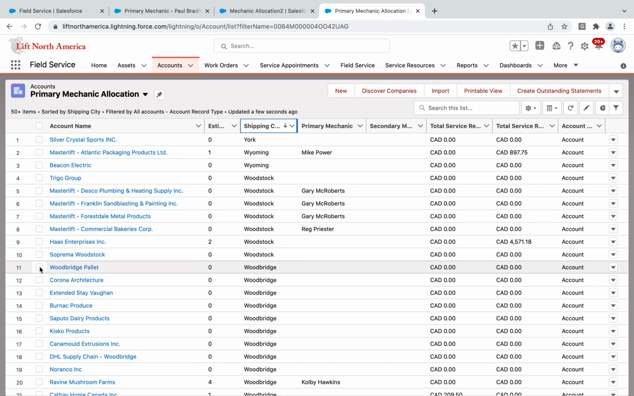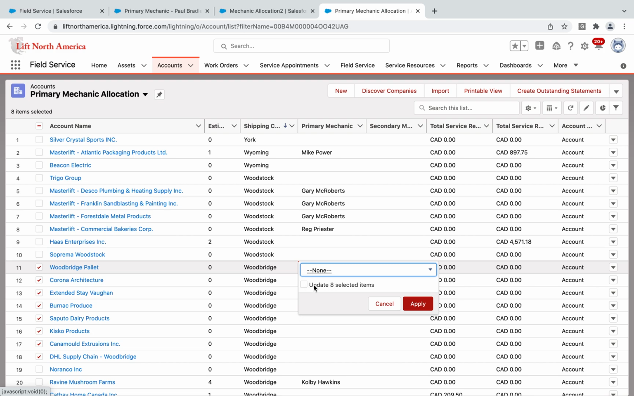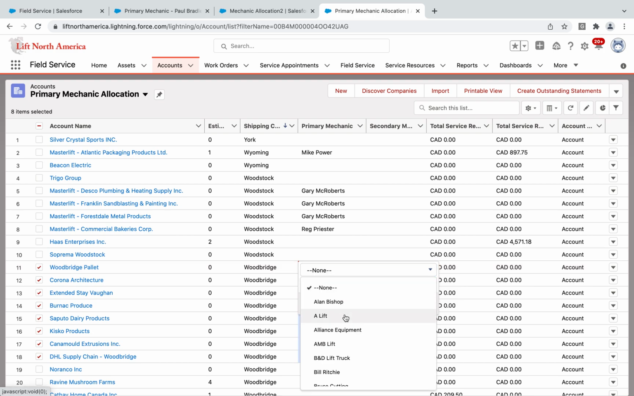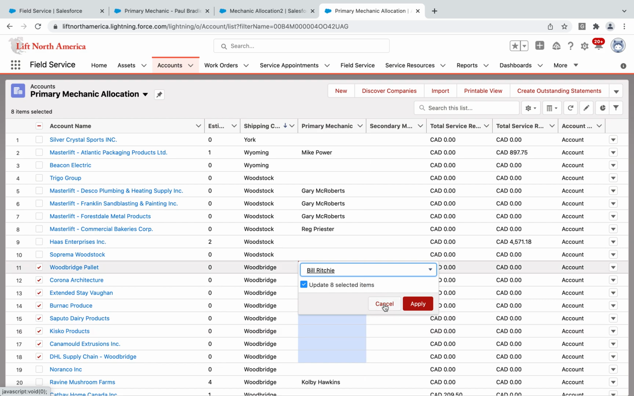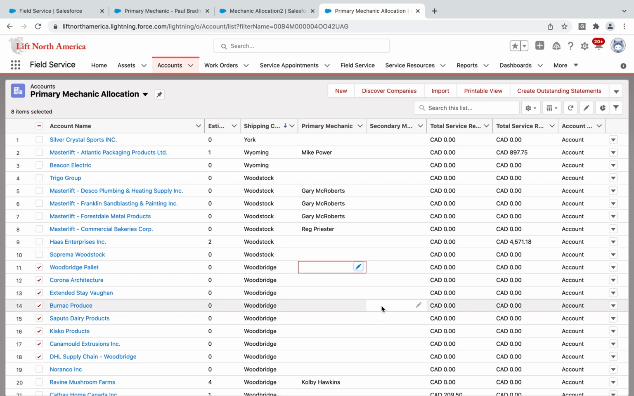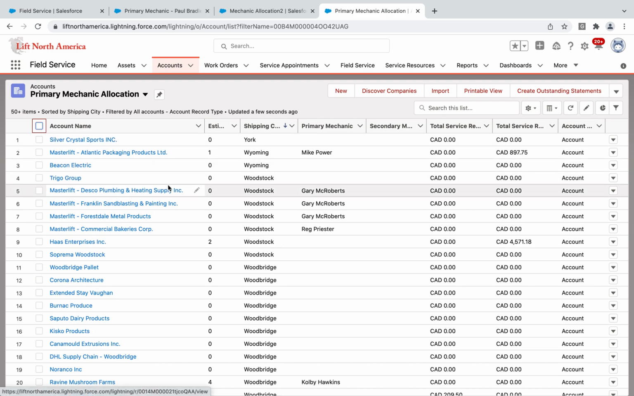Woodbridge, let's say, for example, we wanted to highlight. Let's check this box and hold down shift and do a multi-select of all these Woodbridge accounts. If we wanted to assign somebody, to update all selected items, for example, we could check this from the pick list. Let's pick somebody like Bill Ritchie. I could click apply and then save, and then Bill would instantly be selected and forever and always be assigned as the primary mechanic to each of those accounts. I'm not going to do that as this is just a demo. I'm going to deselect. Anytime I do mass updating, remember to deselect so you don't make mistakes. Unintended consequences can be grave.